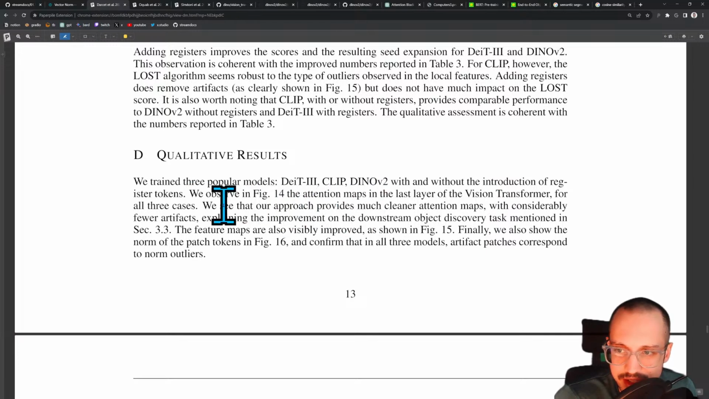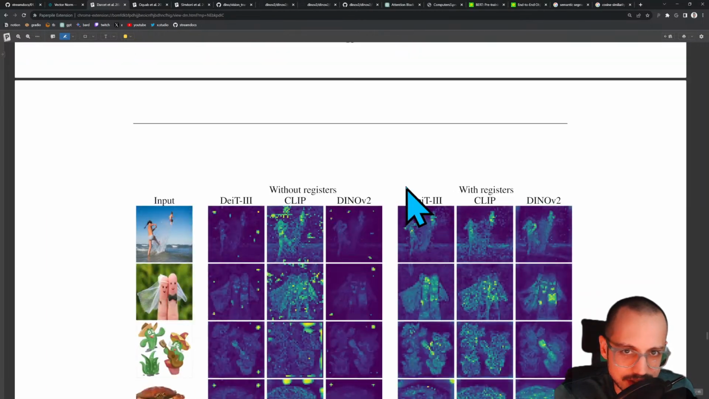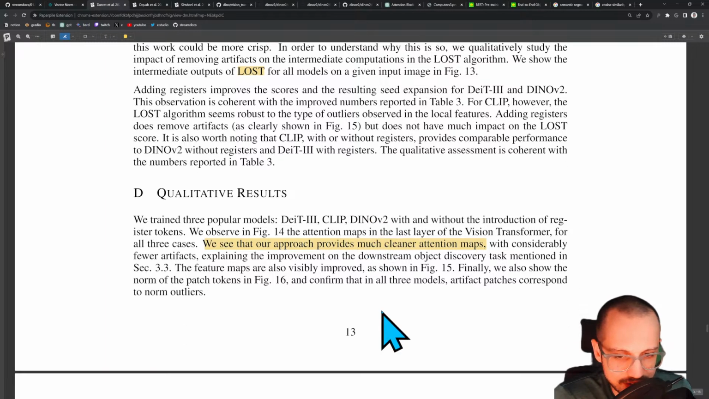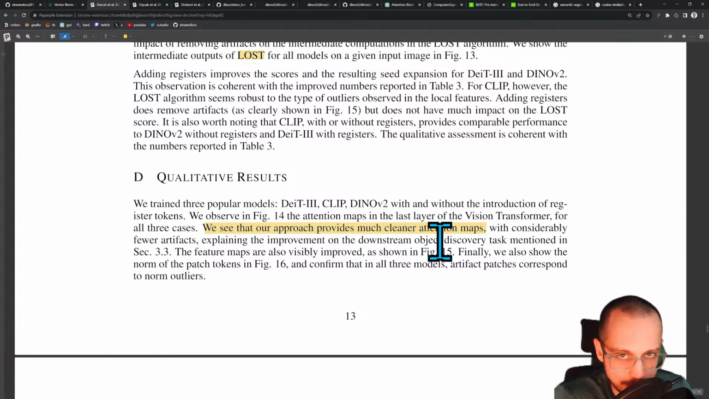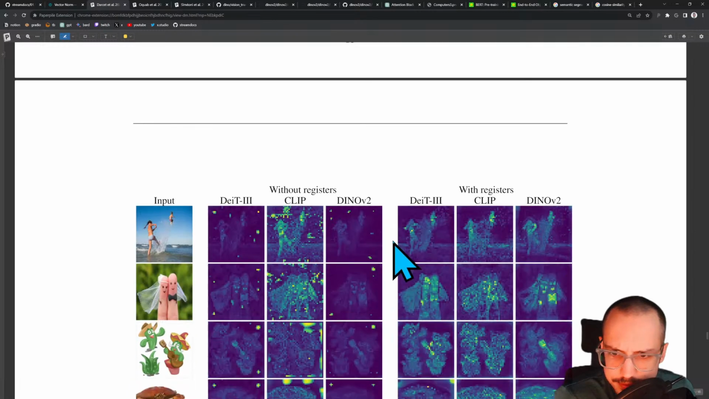Attention maps in the last layer for all three cases. Our approach provides much cleaner attention maps, but cleaner attention maps doesn't necessarily mean anything. It's useful if you're doing some technique that absolutely depends on the attention map being super clean, like LOST. But for most downstream tasks, I don't think you really care a lot about the interpretability of the attention map, right? So I think it's probably okay to have those little artifacts in there and just be more memory efficient.